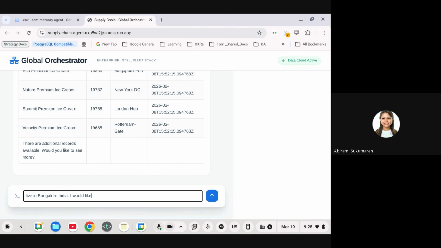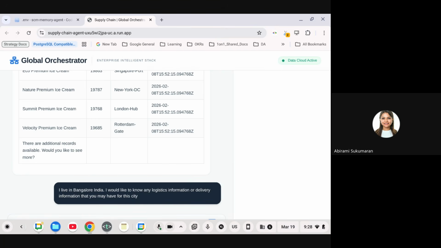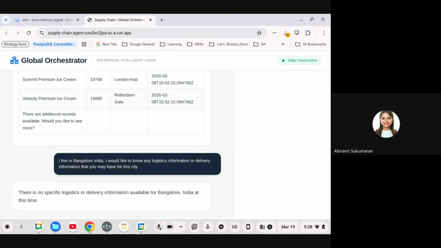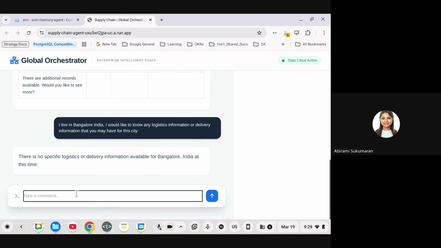I would like to know any logistics or delivery information that you may have for this city. It's taking time. I should have done 2GI. But anyway, now you can reference this later. There's nothing specific for Bangalore, India at this time, which is fine. I'm just going to say, okay, then what cities do you have information for?